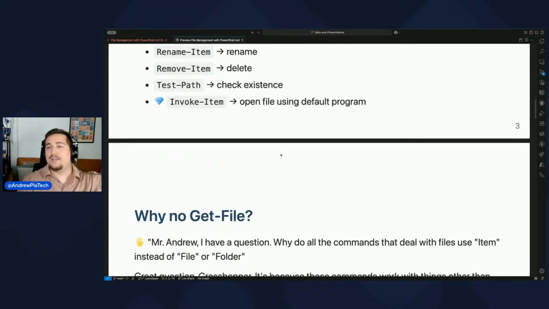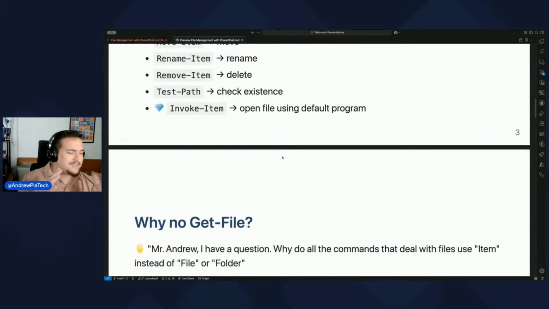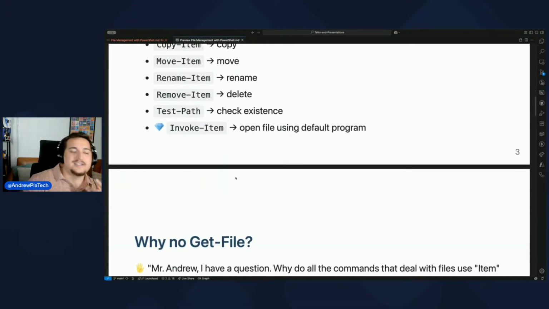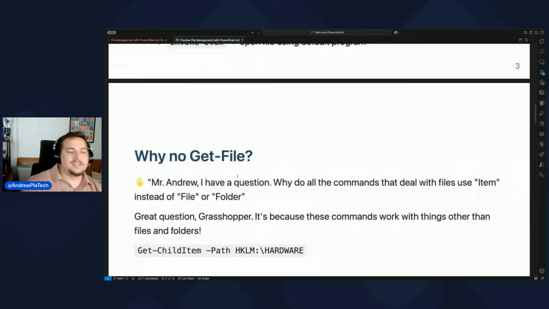All right, so why no Get-File? I mentioned earlier, we're paving the way for the future. You'll look at these commands. There's no File listed. Child item, location, item, path, and item. So no files and no folders. So why do we have that? Well, the great answer to that is that it is generic in terms of naming, because it's generic in terms of what it can be used for.